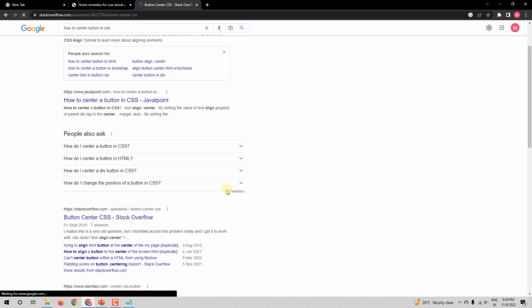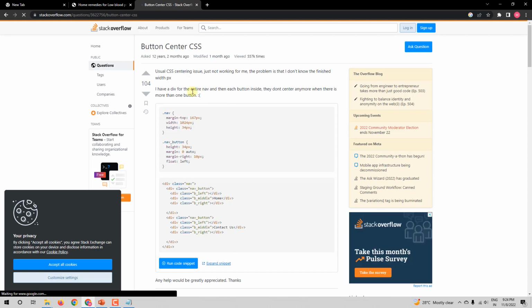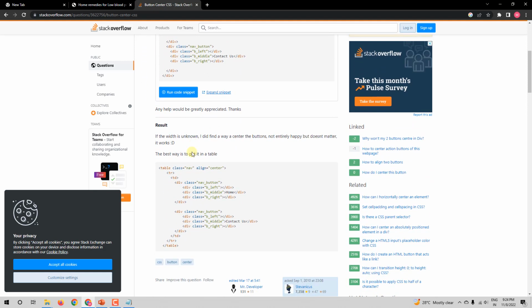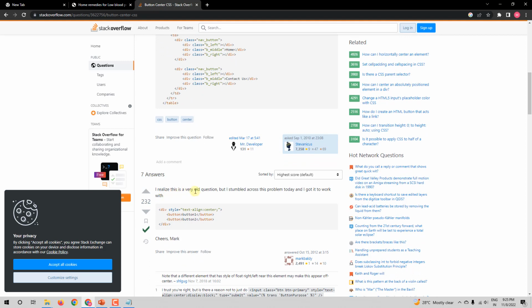Now the page loads up. So here, go through the question and replies. Usual CSS centering issue, not working for me. The problem is that I don't know the finished width. So this is not what you want. Let me go down and look at this. This is not what I want either. I realize this is a very old question, but I stumbled across this problem. Got it to work. Button 1, button 2, div style text align. So here they are using inline, which we do not want.